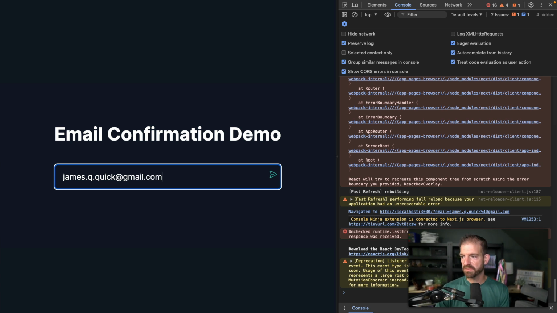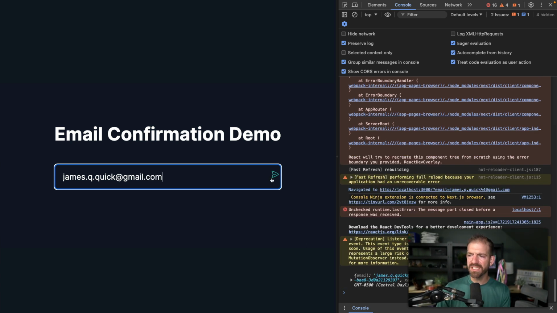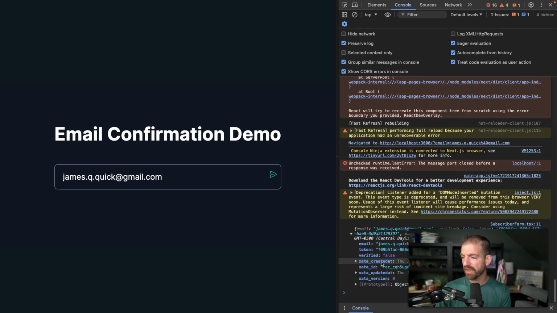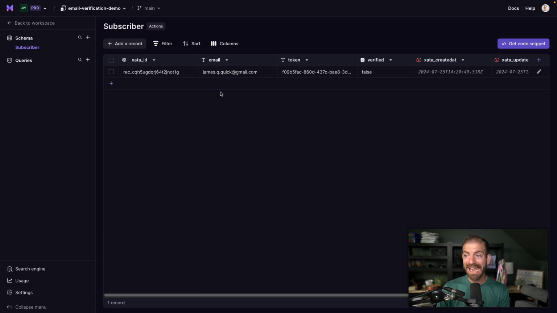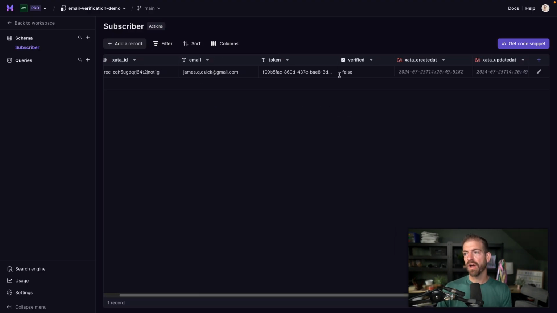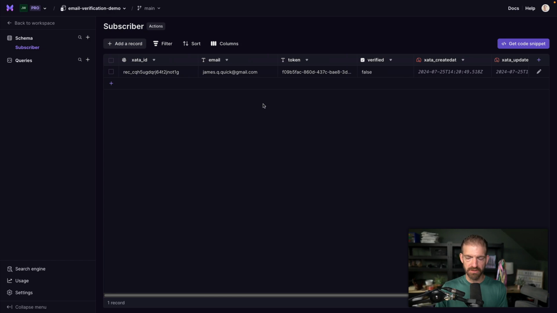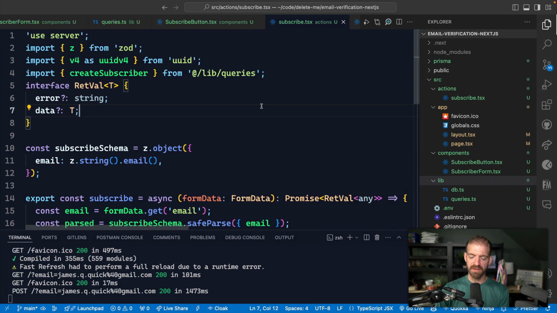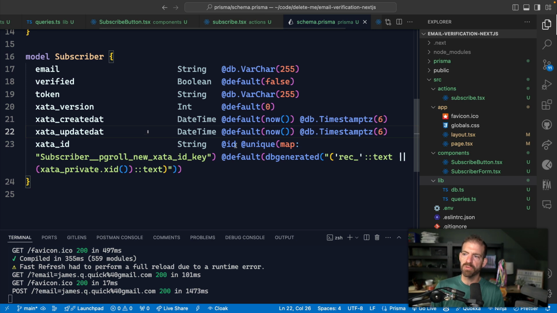Let's press enter. And then notice we didn't have a loading state in here, which we can fix, but we do have the subscriber that was created. And if we look in here, we see that this record has been created. Now notice also that the verified property here is created for us. And if we look inside of our schema Prisma, we have a default of false for our verified.